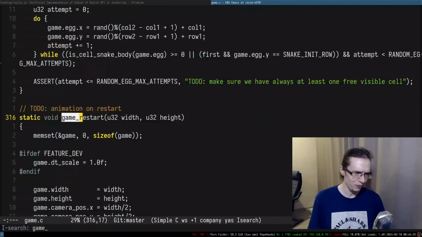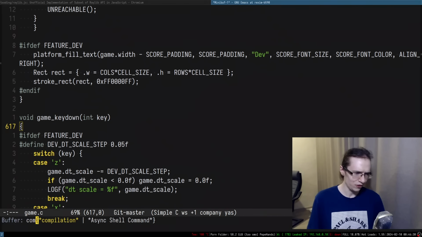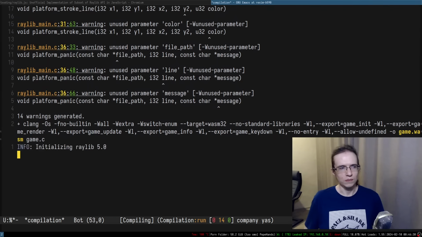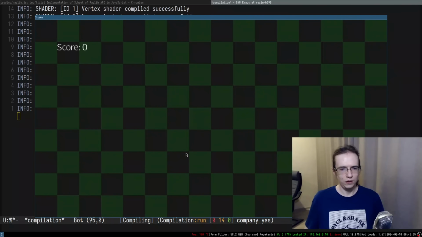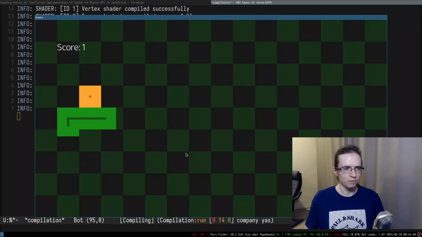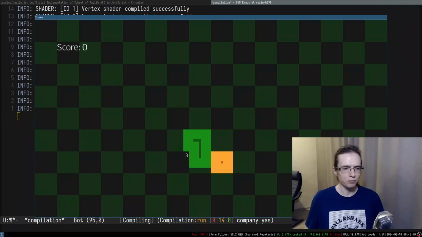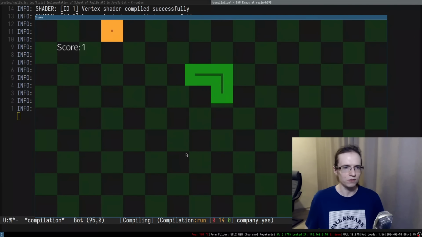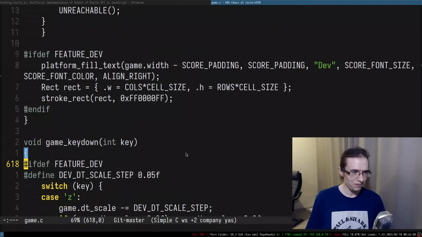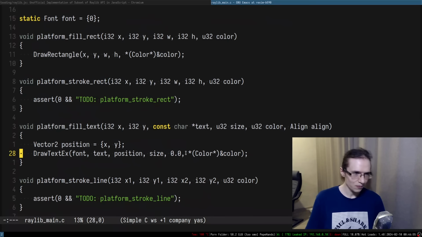So where's the game key down? Let's remove this thing. Right. So yeah. Seems pretty cool. Now, what do we want to do?